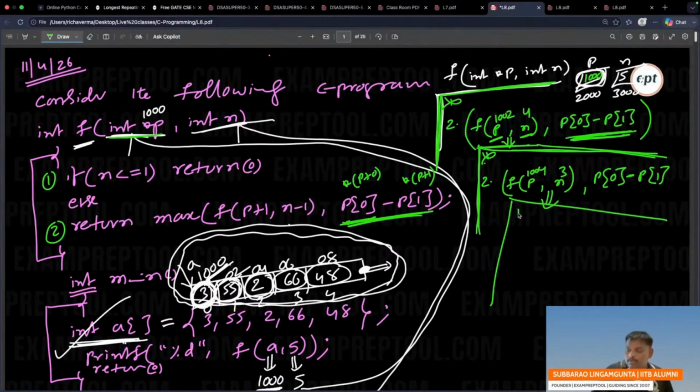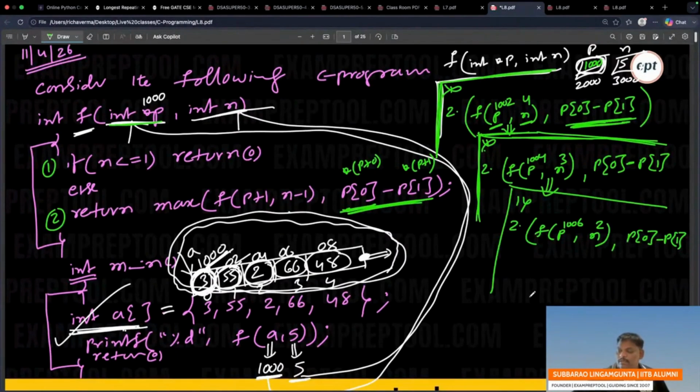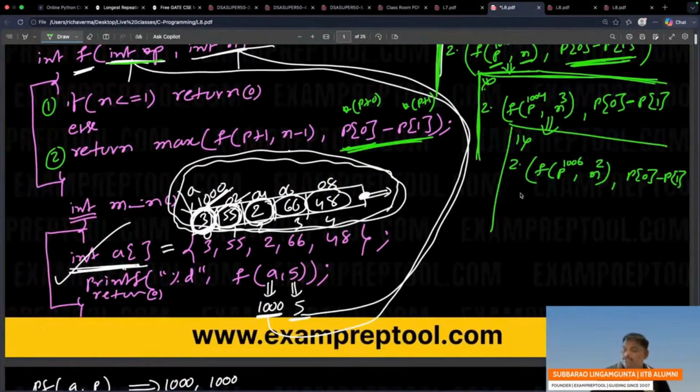So first fails, second is the same. What is the answer? F of P plus 1. P became 1006, N minus 1. N became 2, comma, P of 0 minus P of 1. So like this, that is also fine. Now let's do the same story.